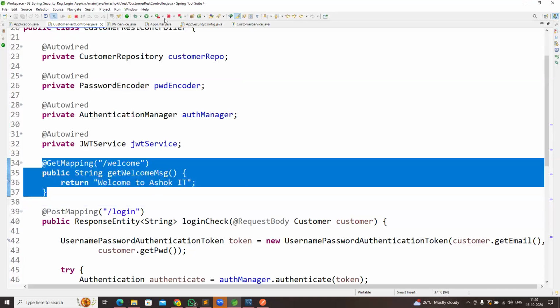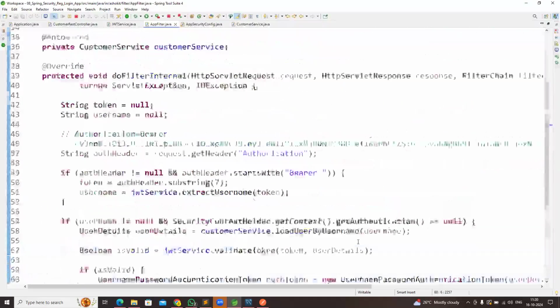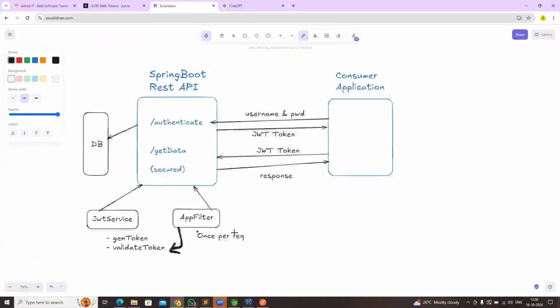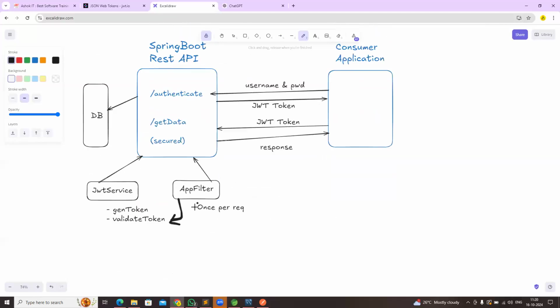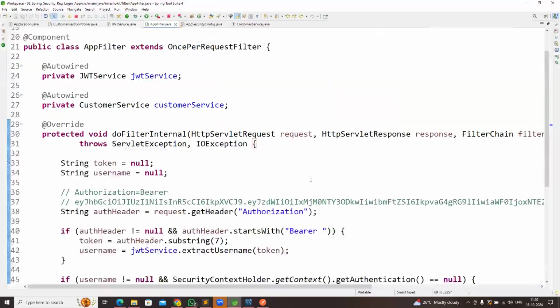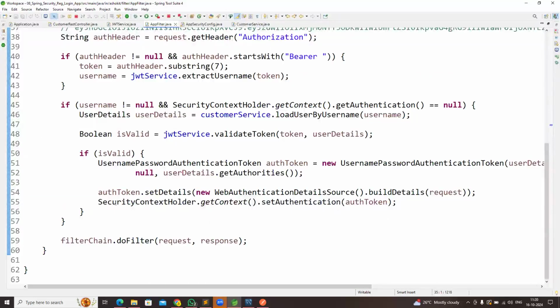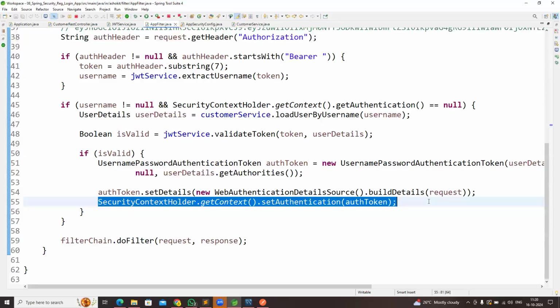Where we are checking the token, that is where we created a filter class. Inside the filter, a OncePerRequestFilter is available, and the filter internally talks to the JWT service to validate the token. If the token is present, the security context is updated. If the token is not present, the security context will not be updated. Guys, are you clear? That is JWT token in our REST API. If login is successful, a token is generated.